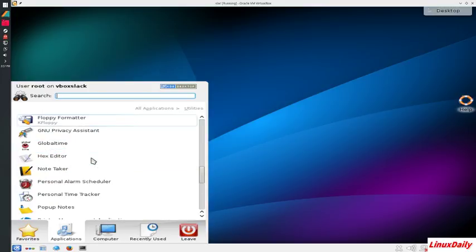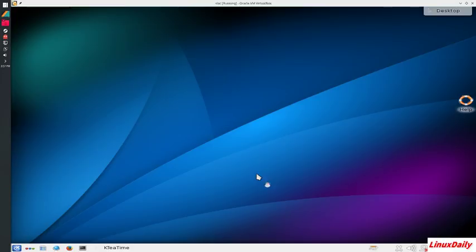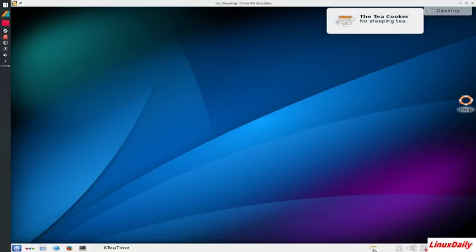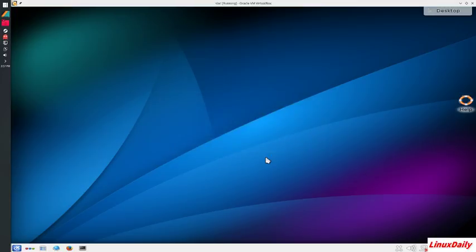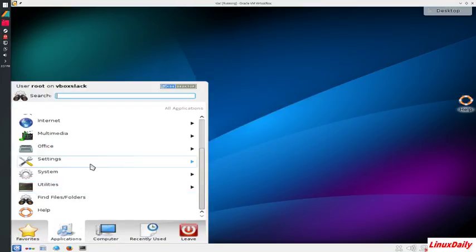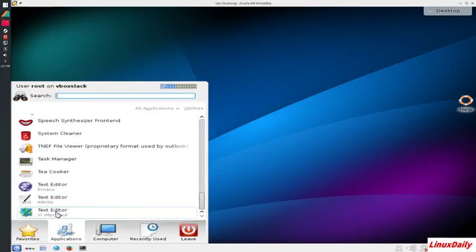Floppy formatter. Don't know why they still include that anymore. Kwrite. And then Emacs. T-Cooker. No clue what that is. Let's see what it is. Yeah, I'm not sure what that is. Not exactly sure what that one is. So we get Vim, text editor.